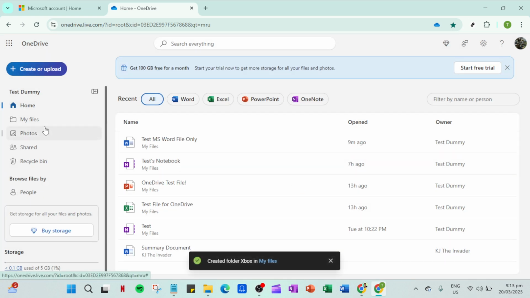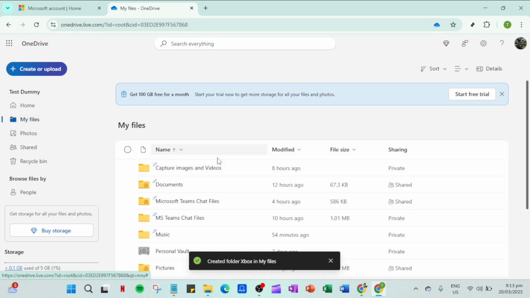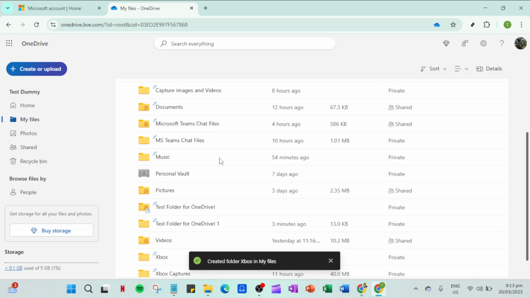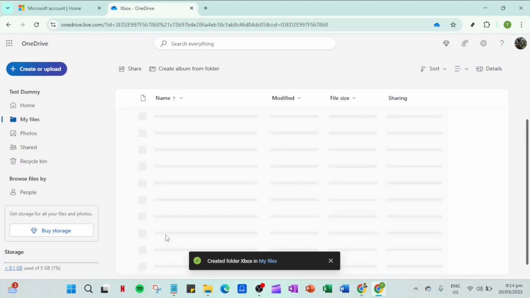In the final step, navigate back to the folder where your Xbox captures were saved. Select the clips you wish to upload and click on Upload. This will start the process of transferring your selected files from your computer to OneDrive.